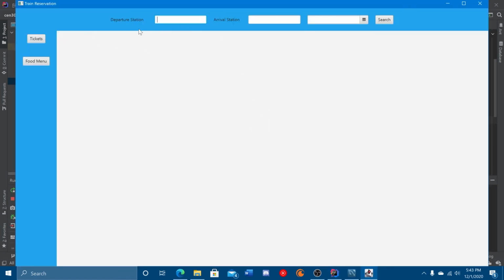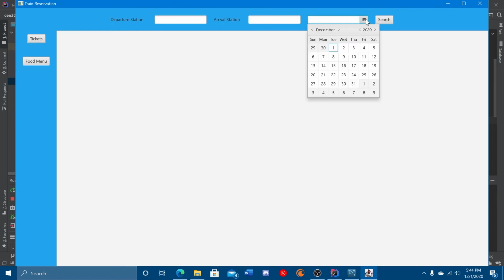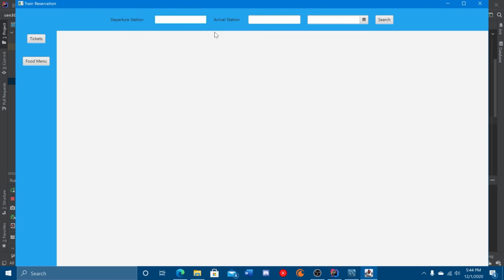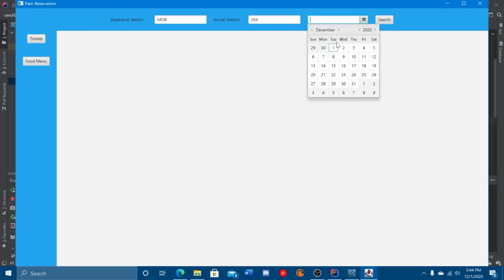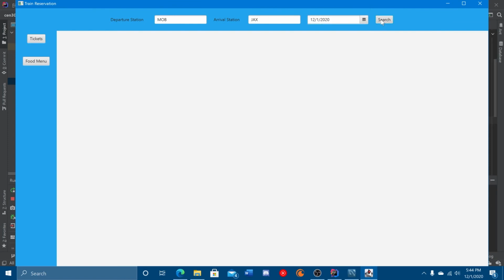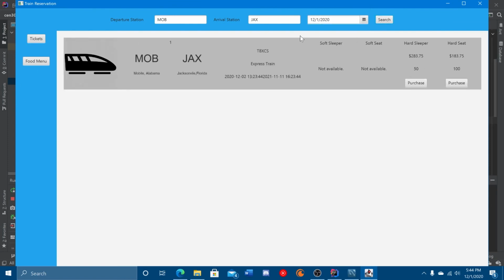So the first thing he sees is the departure station and arrival station, and then a date. So first thing I will do is I will decide where I want to leave from, which will be Mobile, and I want to go to Jacksonville, and then I will choose a day to leave, which will be today. Once I click search, it will pull up all of the trains in the database that have those matching criteria.